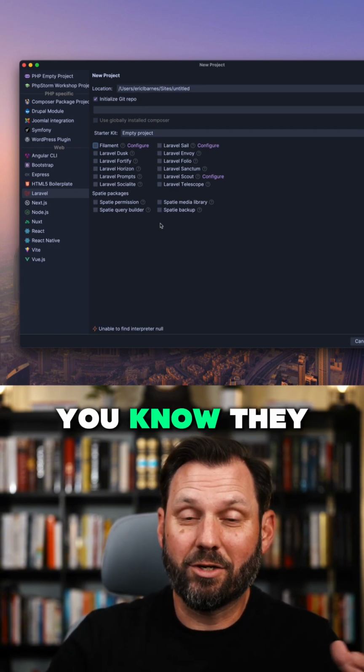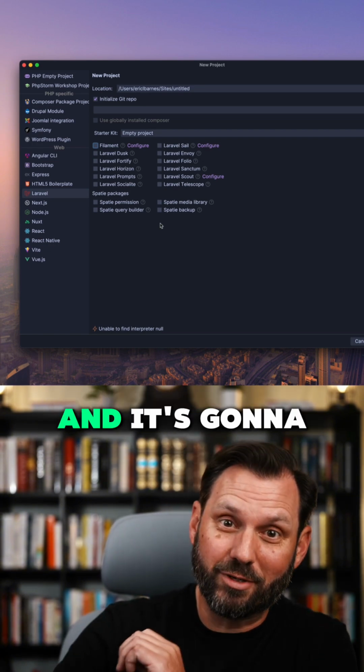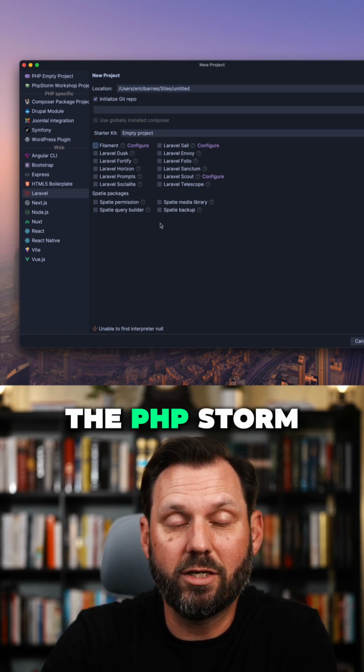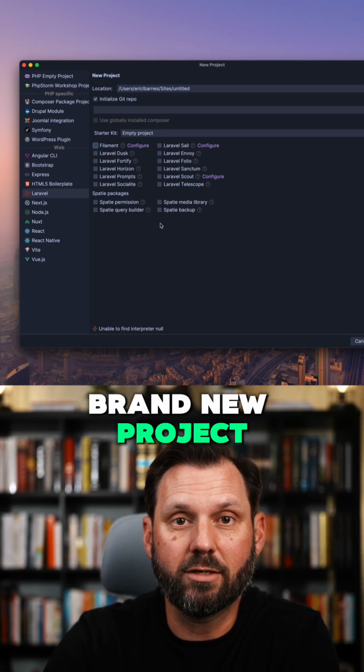And, you know, they do have a couple other new features, but I think this is the big one, and it's going to be super nice for all the PhpStorm users when you're wanting to create a brand new project. So check it out.